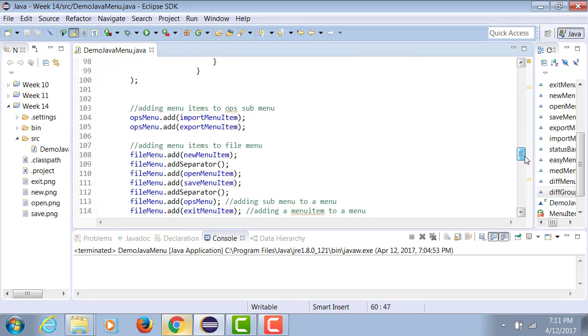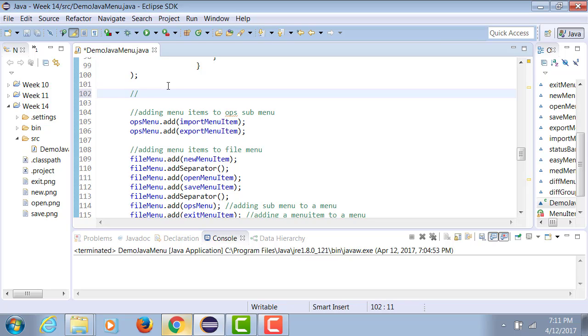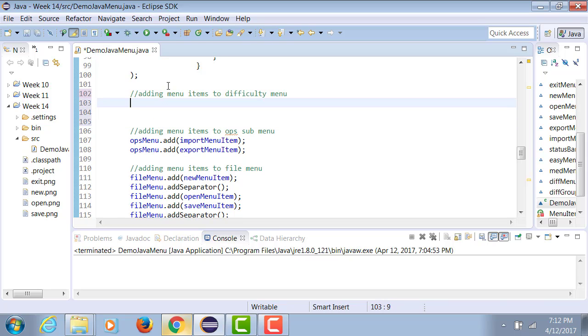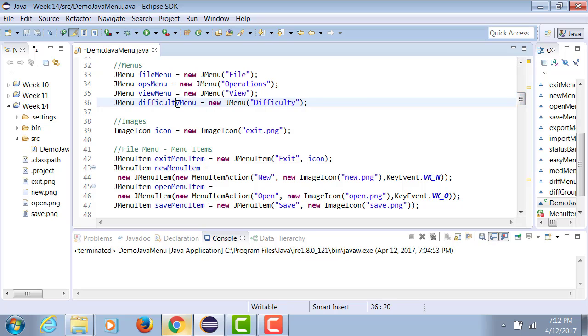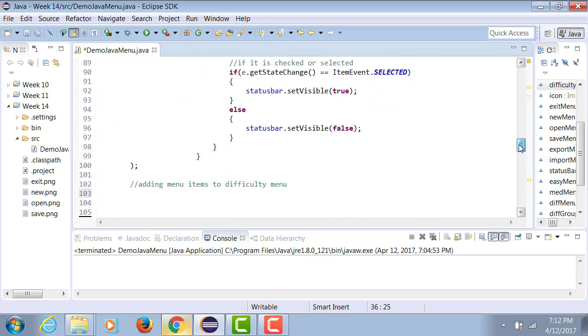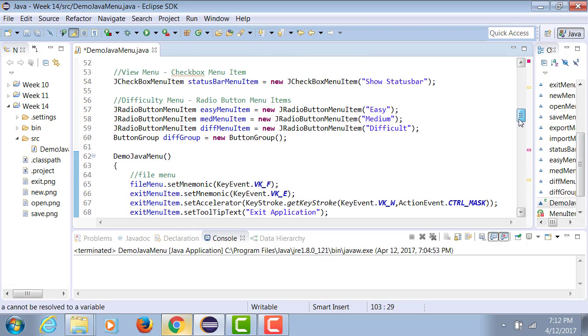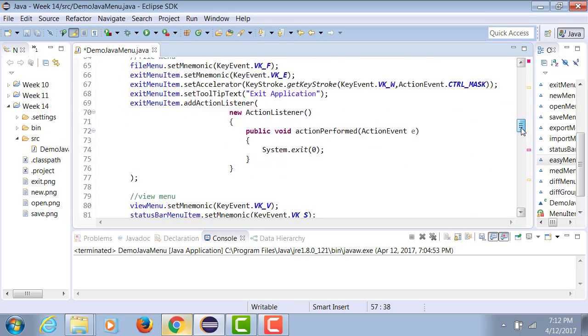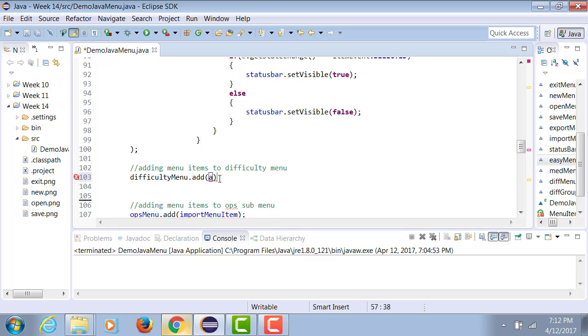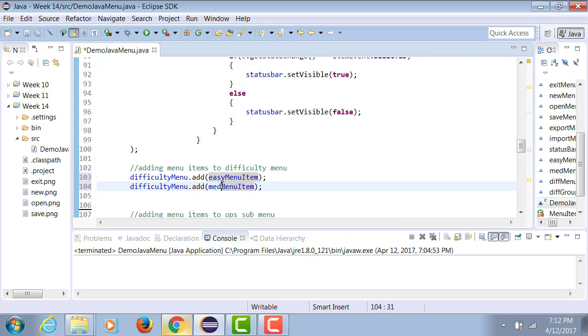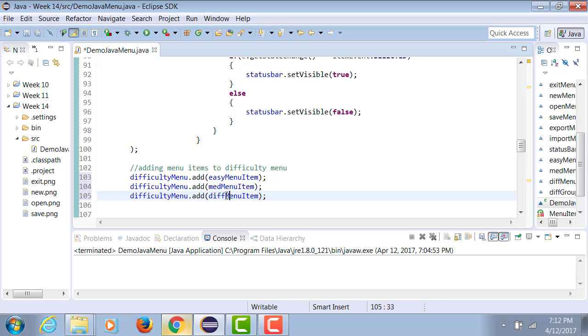So let's scroll down. Right above adding menu items to ops, we're going to add the menu items to the difficulty menu. Same deal. You write the name of the menu, which in our case is difficultyMenu dot add, and then you go through the list of your radio buttons: Easy, Medium, and Difficult.